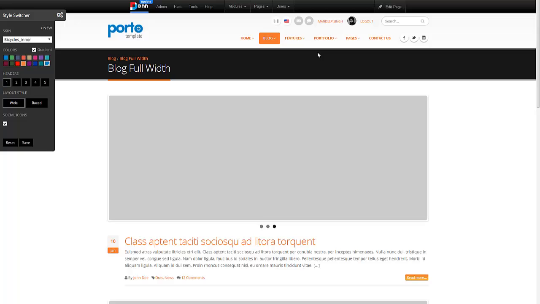So there we go. That's a short little demo for a style switcher, which not only lets you customize your current skin but create new skins as well. Now you can take these skins and apply to different portals within your DotNetNuke installation or even different pages.